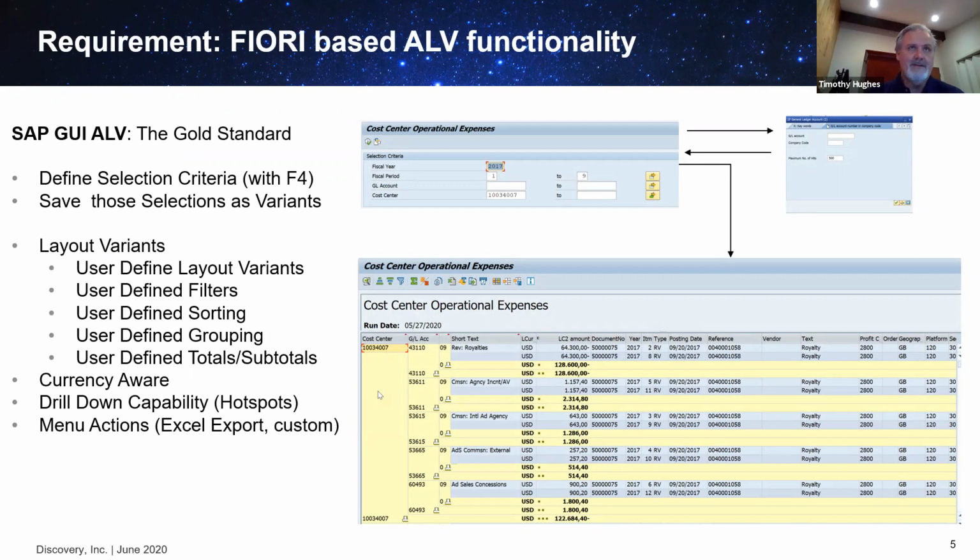At any rate, the gold standard here is you're able to provide selection criteria on a report, save that selection criteria, with the ability to pull down search helps using SAP's data dictionary. You define a layout variant, and then users can, on their own, change those layout variants, define their own filters, define their own sorting, grouping, totals and subtotals, have those totals and subtotals make sense when there are multiple currencies, provide drill down via hotspots and menu actions, and if you change the menu bar, export to Excel or do anything you want custom.